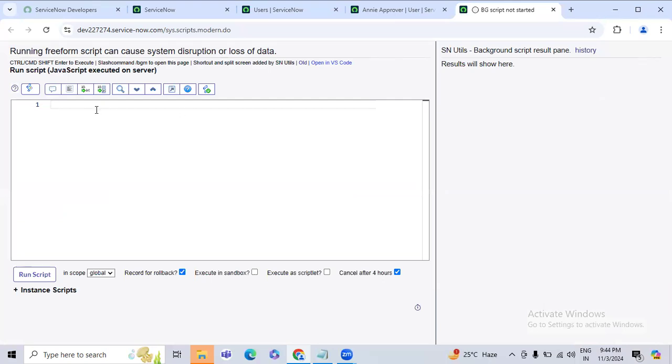I'm writing GlideRecord on the user table because GlideRecord is a server-side API. By using GlideRecord, we can do CRUD operations: we can create records, update records, and delete records. Any server-side CRUD operation, we can do using GlideRecord.